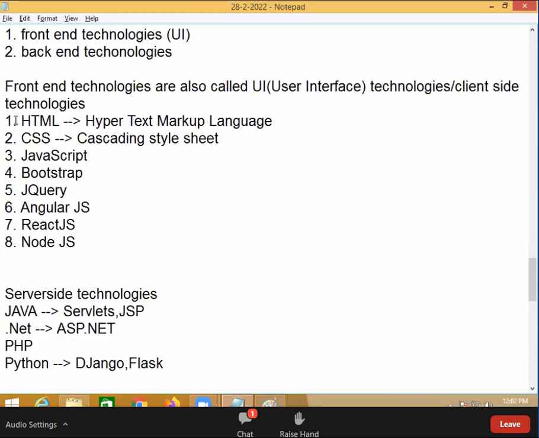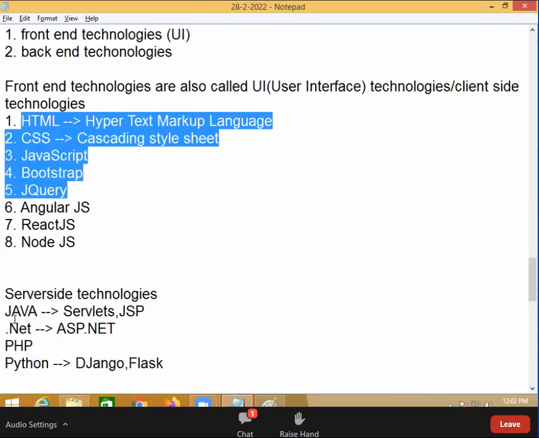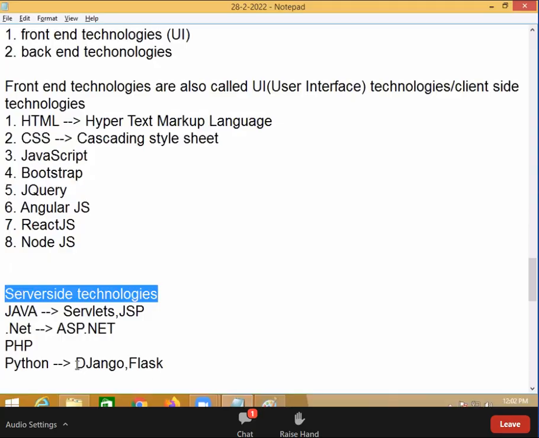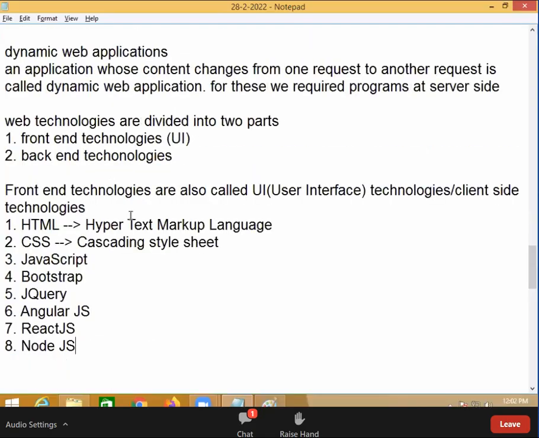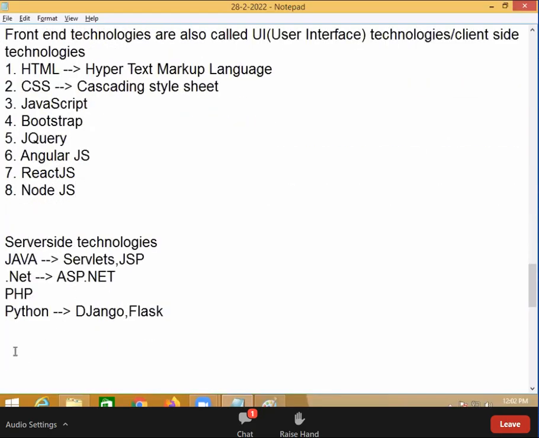But initially you must know these things to develop a website or web application. So first we'll talk about these things, and after that we'll go for server side technology like Django. Right? Is it clear up to this? Front end and back end? Anyone want to ask anything?